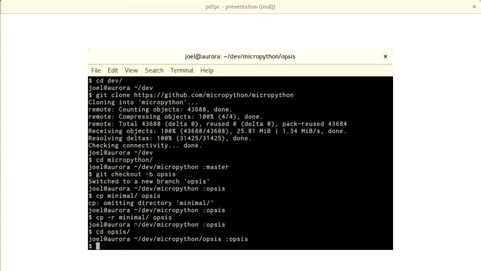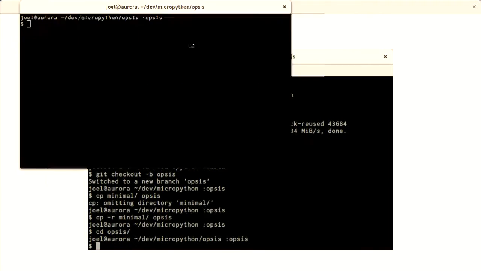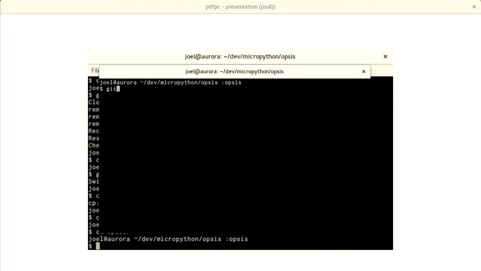So off I went. I cloned MicroPython thinking, oh, this can't be too hard. And here I am several hours later. Oh, that's on the wrong screen. So over the course of the day, I did a bunch of hacking. I haven't checked anything in.